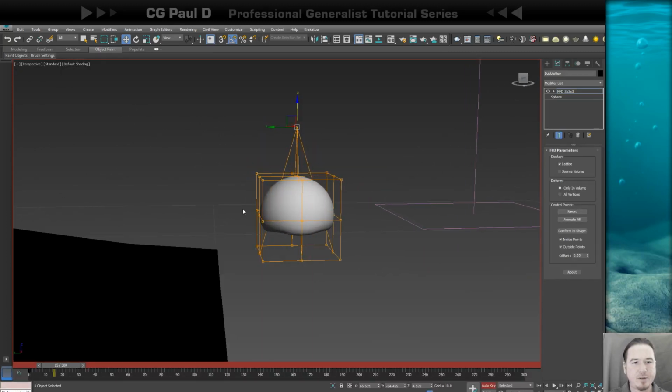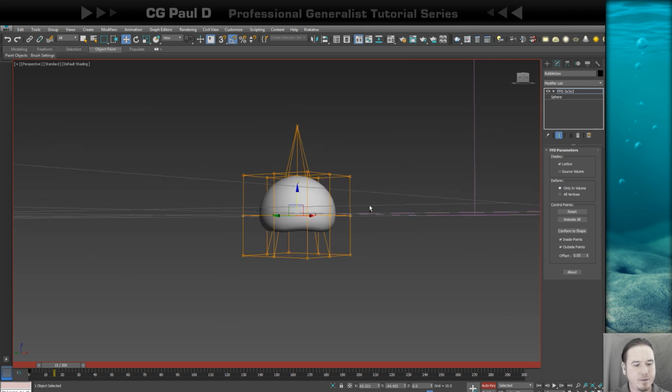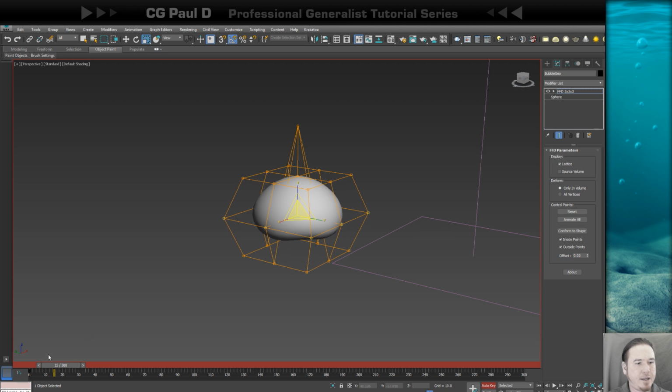And then to compensate for the volume, I'm just going to grab the middle vertices here and scale them outward like that. And then I could just grab that first keyframe over here on the bottom and shift drag it over to frame 30.